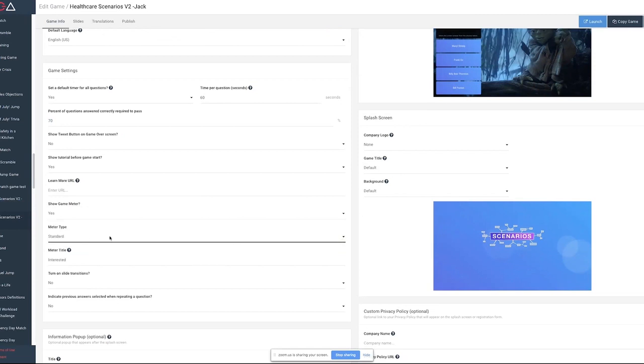So the standard meter, it's a traditional score bar, and this bar will fill based on the amount of points the player earns from selecting correct responses. The second type of meter is the tug of war meter, and this starts in the middle, and it's going to fill to the left or the right towards a maximum or minimum value based on the user's choices. So in the example that we just had, we had interested on the far right side of the bar and then not interested on the far left. And you would set those values here at the meter max title and meter min title.